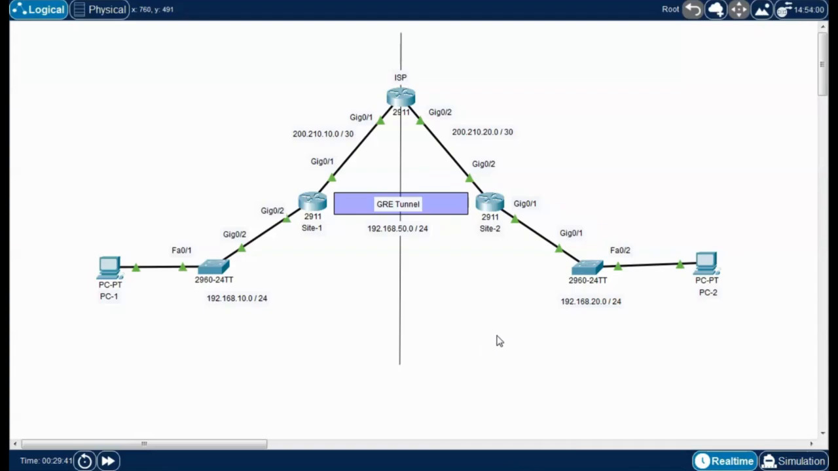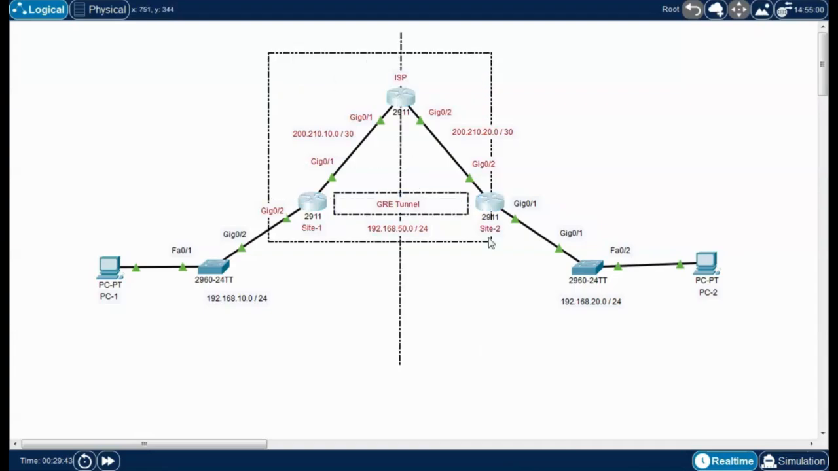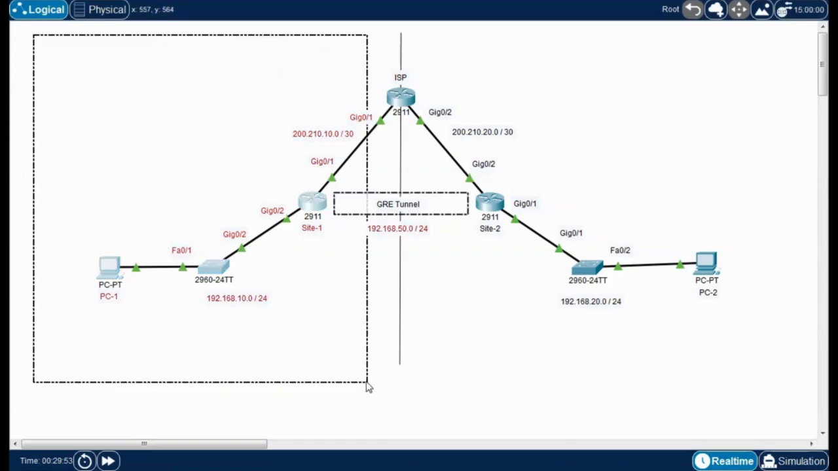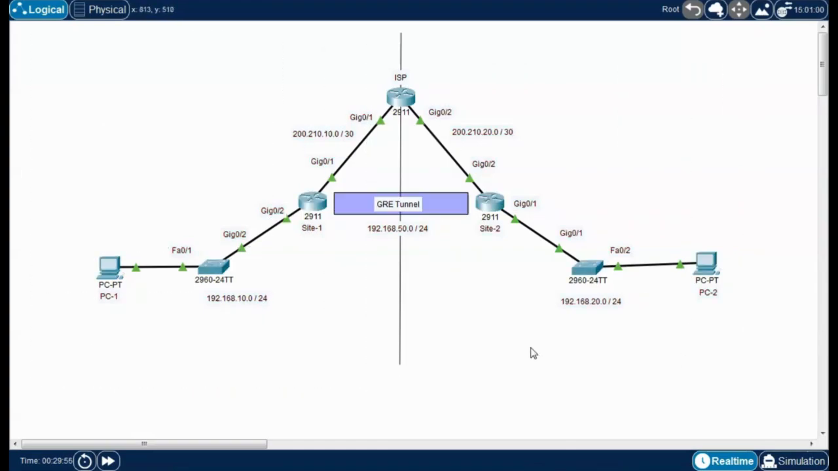But first, let's analyze the network. We have here three routers. We have one ISP in here, and down here we have site one. This is company one, and this is company two. Each company has one router, one switch and one computer. Normally in a corporate world we have multiple routers and switches, but here let's just do a basic demonstration. At least you'll get to know how a GRE tunnel works on a network.